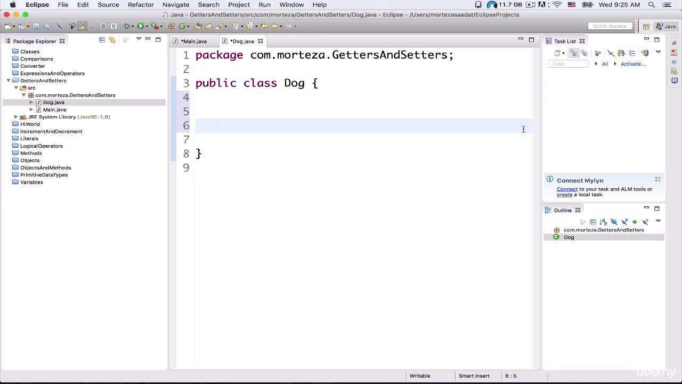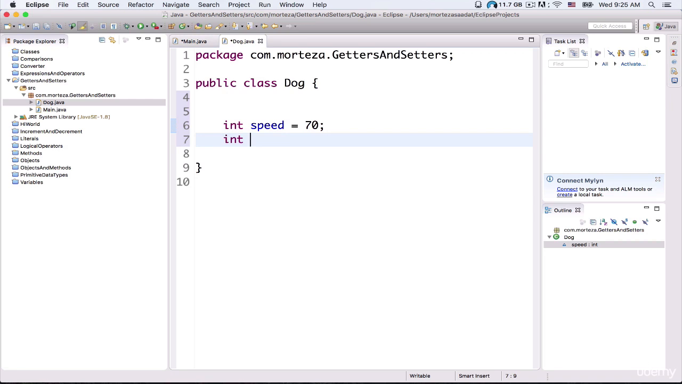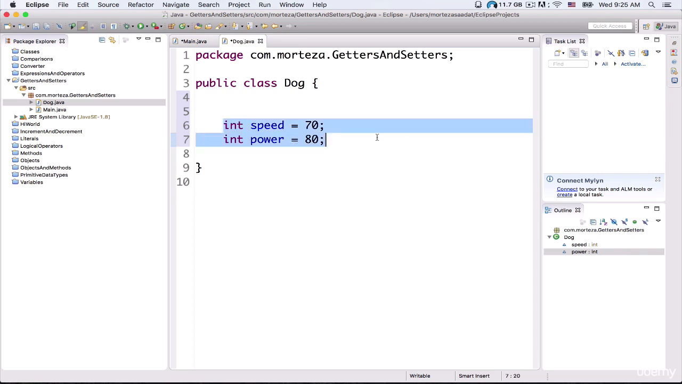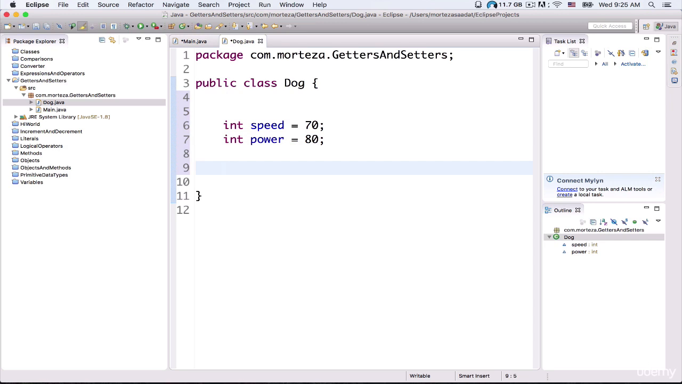So for example, the characteristics of a dog are, let me create some variables here, int speed, and I can assign a value to my variable, for example number 70, and again int power, and then I can assign a value to my variable, for example number 80. As you can see here, these are the characteristics of my dog objects. And our dog objects have behaviors too. So what are the behaviors of a dog? For example, a dog can run.